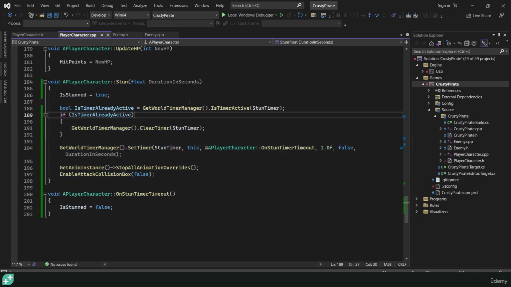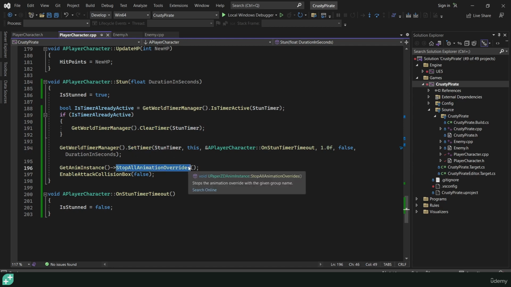So first of all, we're checking if the stun timer is already active or not. If it is, we're clearing it and then we're setting it again, just so that the stun starts from the beginning. After we set the stun timer, we're also calling StopAllAnimationOverrides for the case that we get attacked while we were attacking ourselves. In that case, we're going to interrupt or stop the animation override, and then we're also going to disable the attack collision box, just in case it was left on.